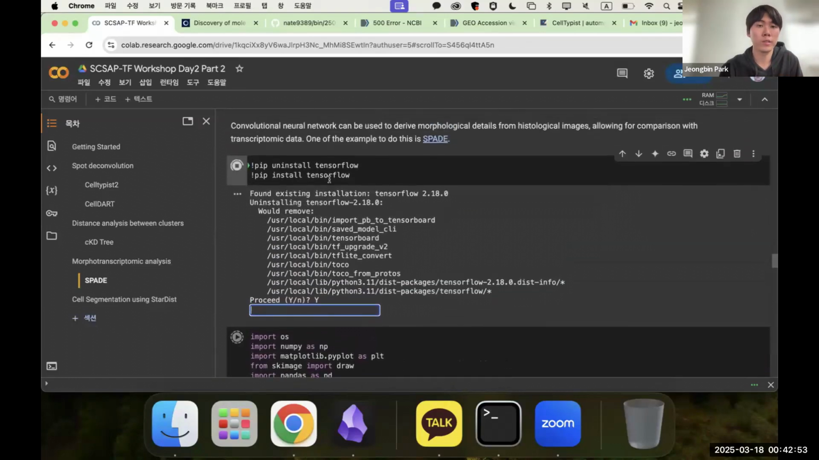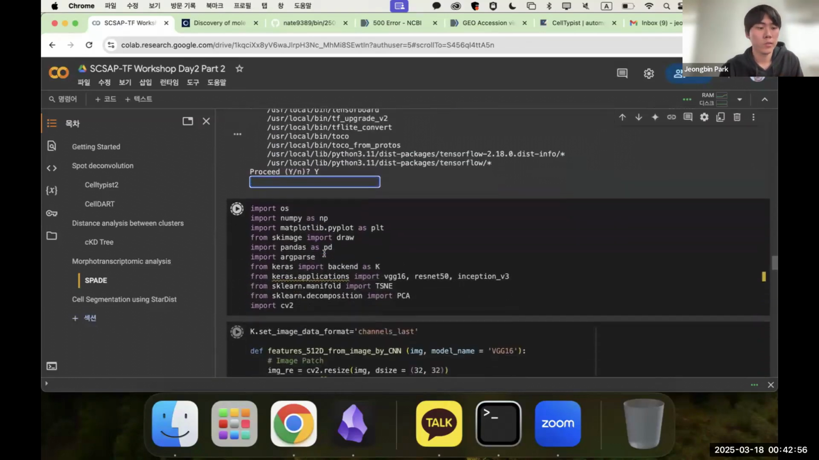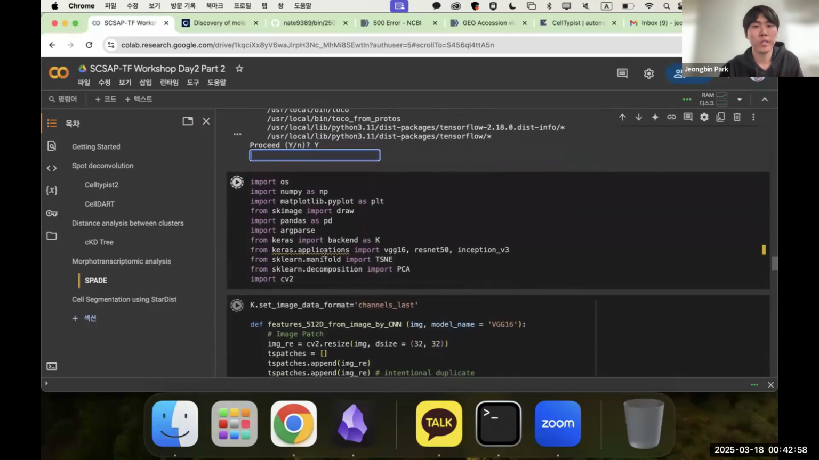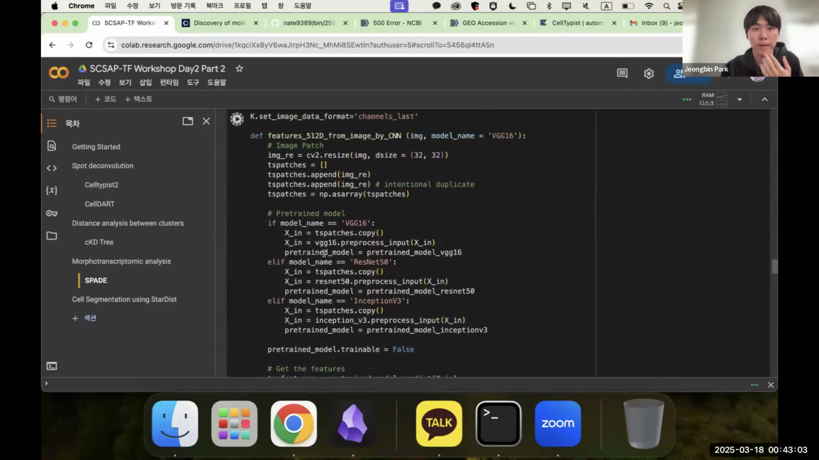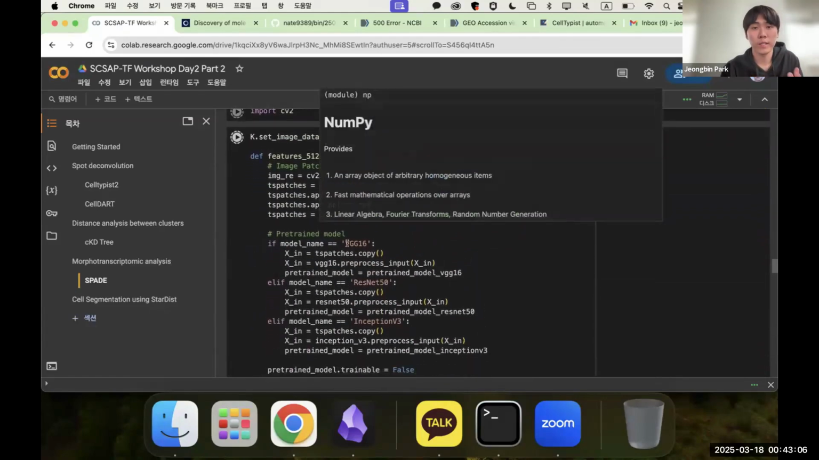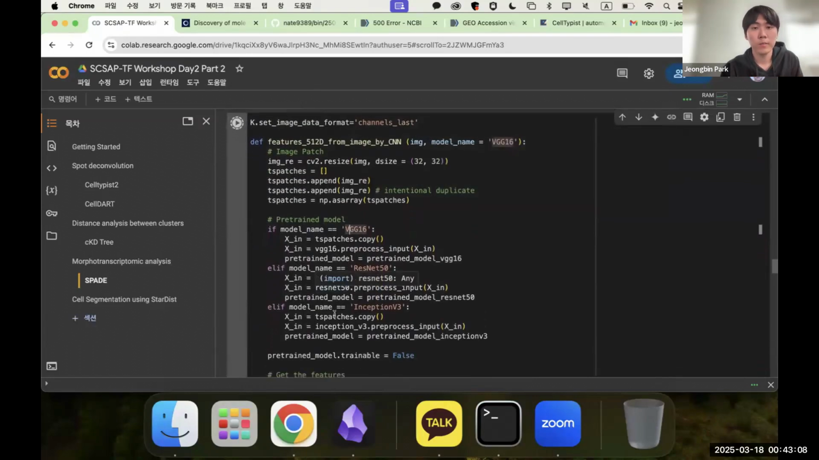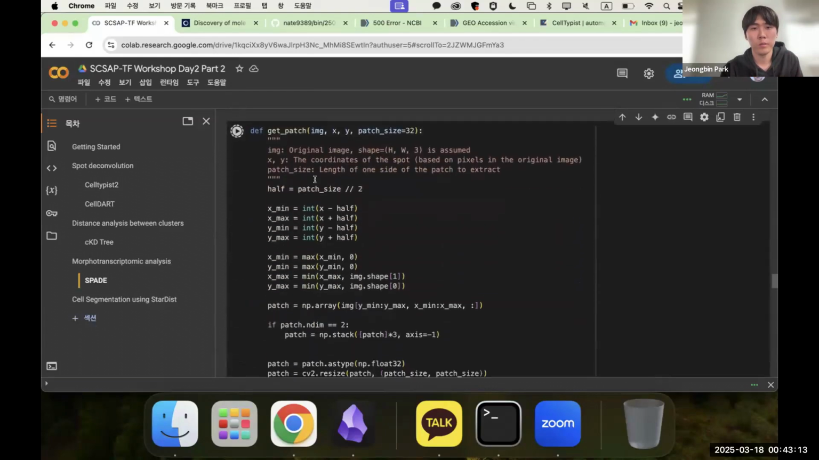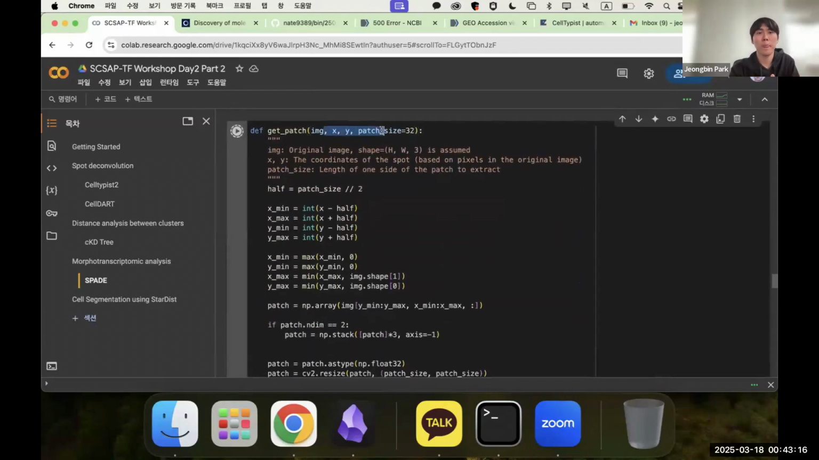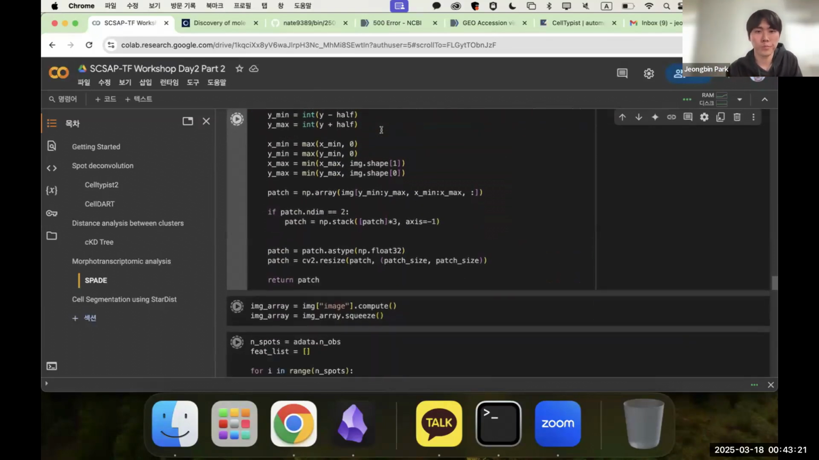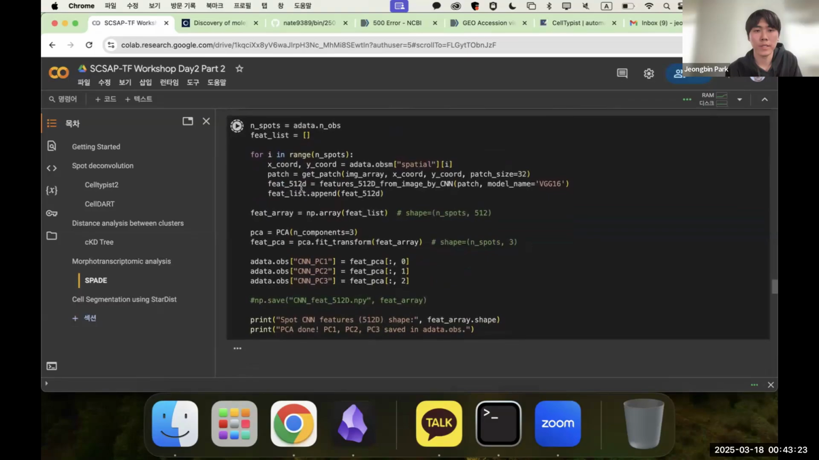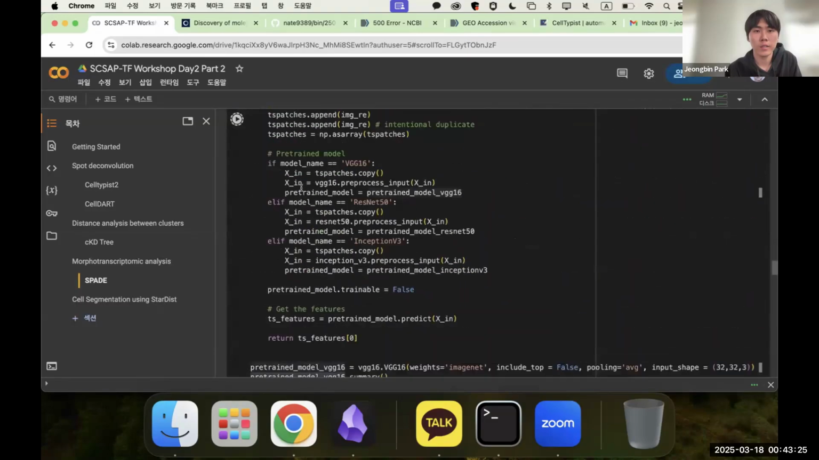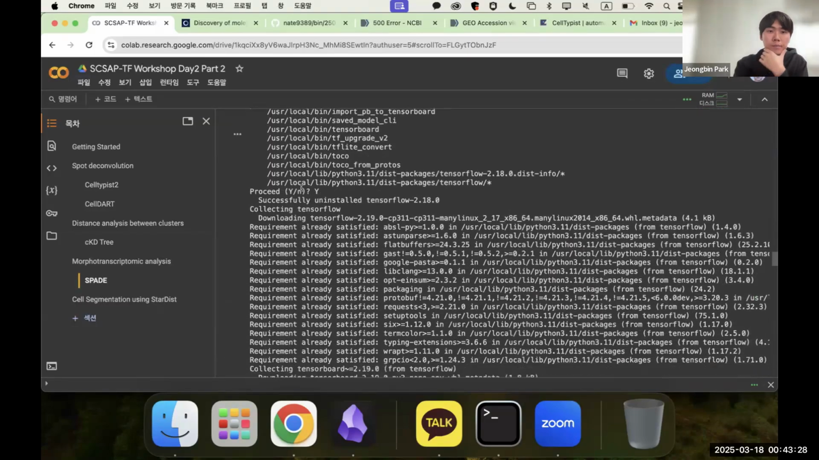For example, it requires TensorFlow, and actually the dependency is not high compared to the other AI models. And actually, you can easily bring trained models and use them. I think this one is connecting the spot to image subpatches. So let's see. I think it takes time.